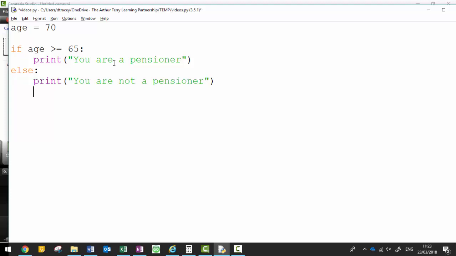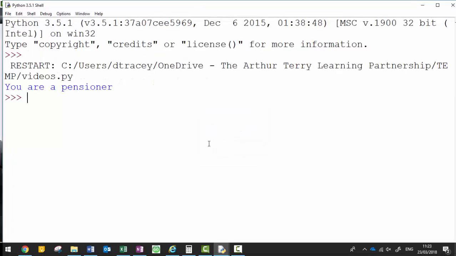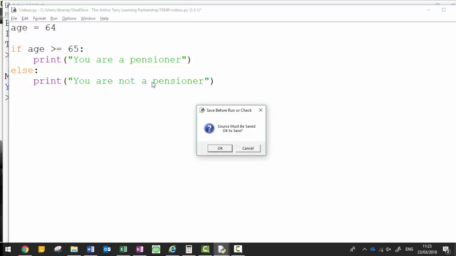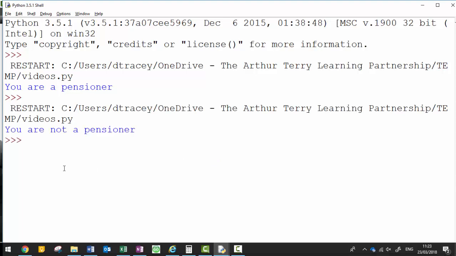So when I run this program now, what I should get is the sentence you are a pensioner, because currently the age is over 65. So if I run that, it will say you are a pensioner. If I change this to be 64 and run the program again, it will say you are not a pensioner. So that's how you do a simple if statement.